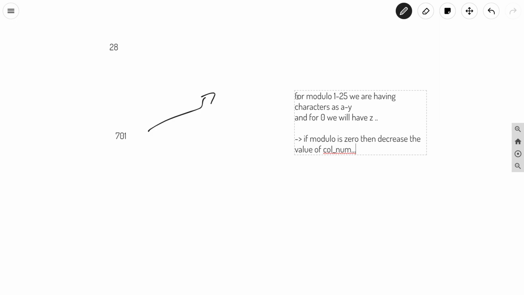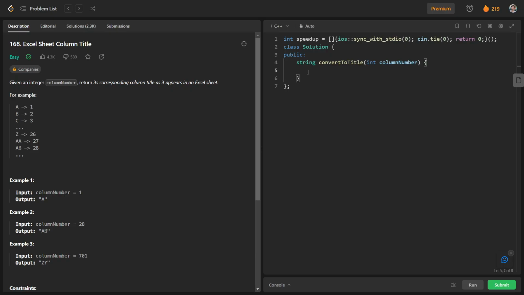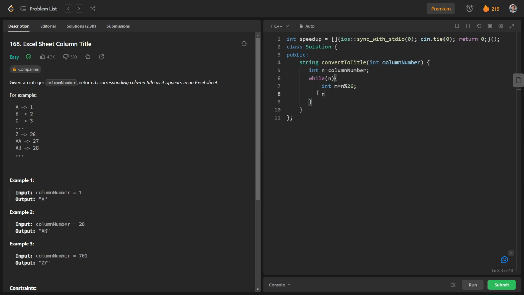So let us try to code this question. Let us say we are having integer n, which is nothing but the column number. Okay, and we will have a while loop here. While n is greater than 0, we will have a modulo, int m, which is n percent 26, and we will divide n by 26, so n divided by equal to 26, and we are having two cases, if m is equal to 0 and otherwise all the other cases.